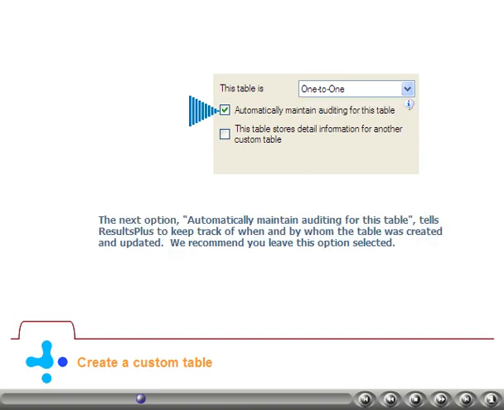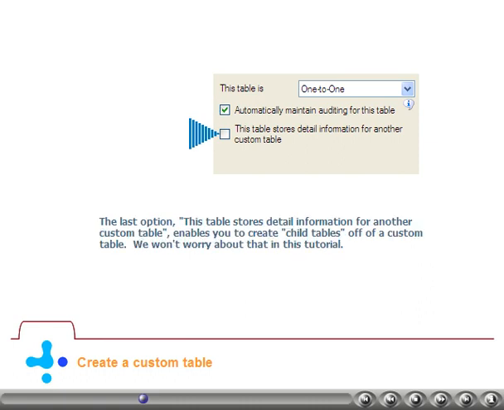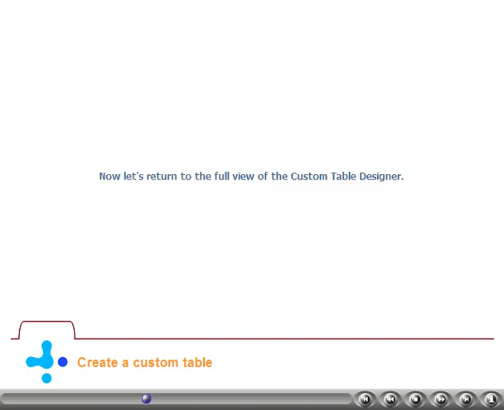The next option, Automatically Maintain Auditing for this table, tells ResultsPlus to keep track of when and by whom the table was created and updated. We recommend you leave this option selected. The last option, this table stores detail information for another custom table, enables you to create child tables off of a custom table. We won't worry about that in this tutorial. Now let's return to the full view of the Custom Table Designer.